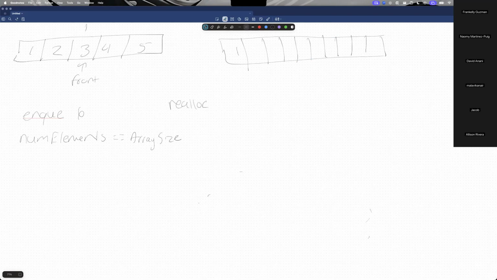Okay. So this is still our front. In that code, he was iterating from index 0 to front minus 1. So if front is index 2, then 2 minus 1 is equal to 1. So he's going from 0 to 1.